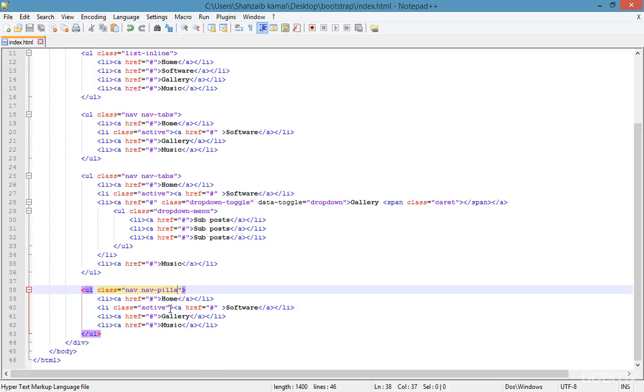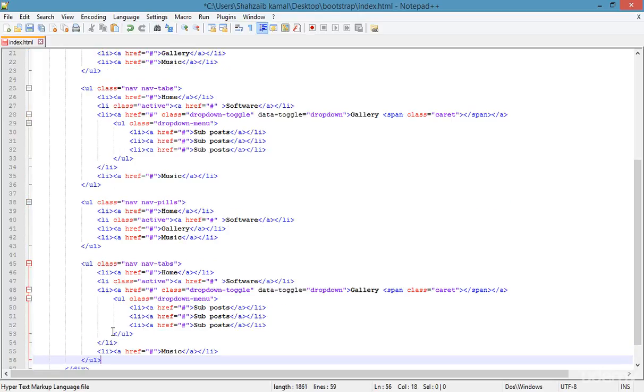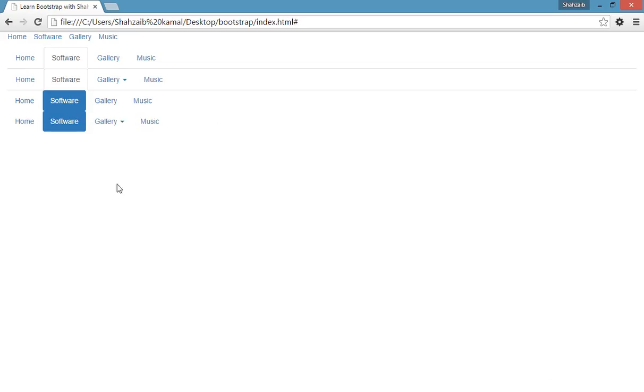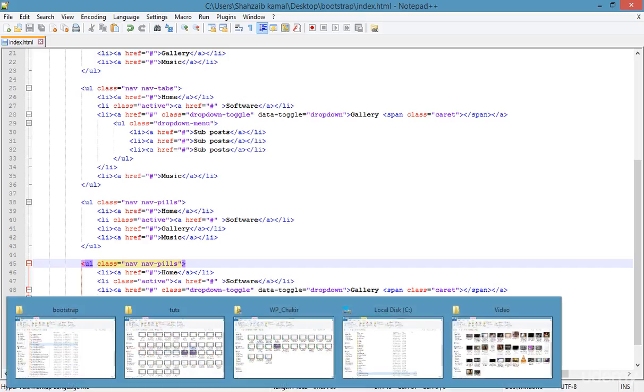So by the way, what more I'm gonna do is add the drop downs as well. I'm simply copying the previous one's UL and pasting it there, and again removing the tabs and typing pills. Now everything is the same. Refresh. Now you can see that when I click on the button, I'm getting the list. So this is the pills, and it works in the same way as the tab did, but we can create vertical pills as well.